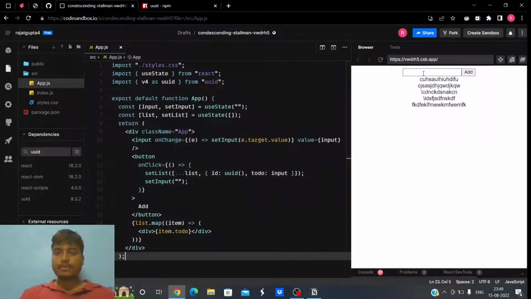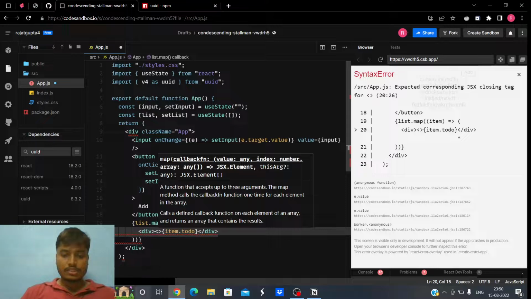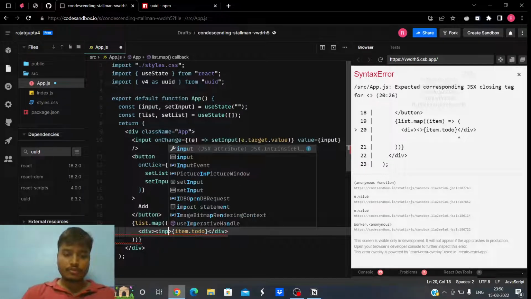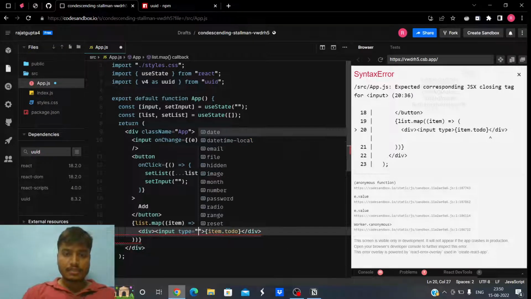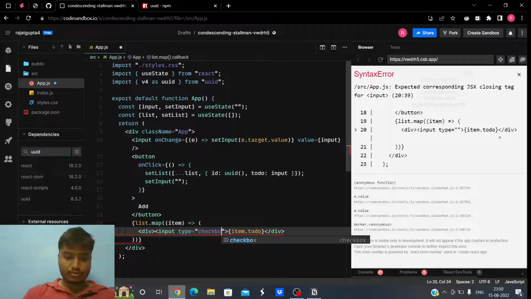Okay. So yeah, we are able to add tasks here. Now I'm thinking of having a checkbox here, so that when a task is done, the user can click on that checkbox and strike through that task. Like a line can strike through that task, no? So let's have a checkbox here. A checkbox is also of type input. So I'll have an input and have its type as checkbox.